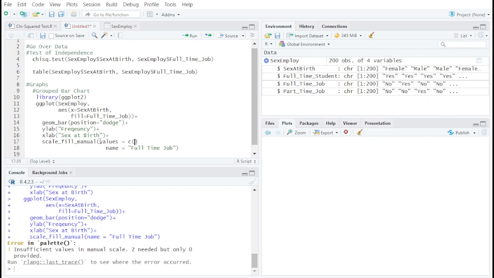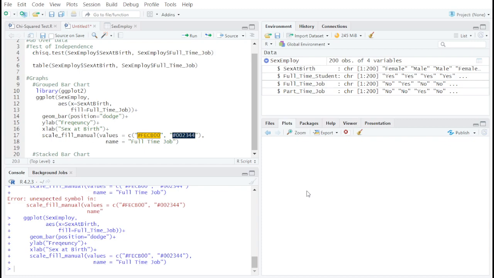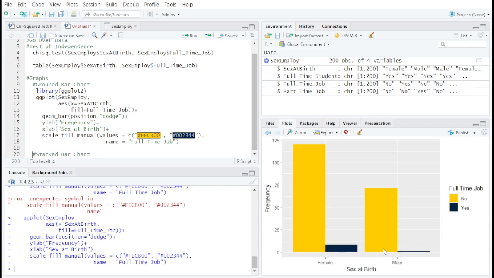and then c for combine, and then we'll go ahead and make this the colors of the college that I work at. FECB00 for a sort of goldish yellow, and then hashtag 002344 for a particular shade of navy. And it is getting angry at me because I did not put a comma in between these two arguments. Now let's run it. So now we have our different colors matching our institution as well as full-time job correctly laid out there.